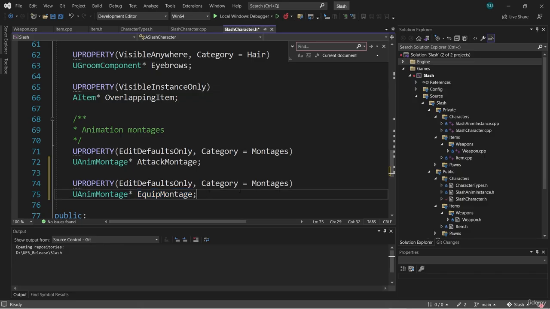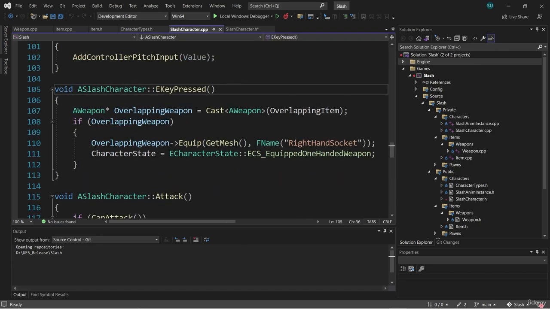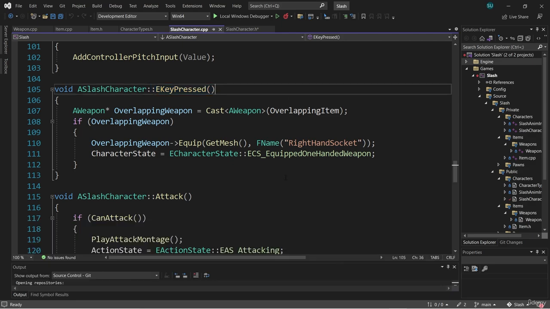Now we need to decide when to play this animation. And if we go to character.cpp, here's our E key pressed function. And we check to see if we have an overlapping weapon. If we do, we equip the weapon. But I'd like to be able to put our weapon away if we're not overlapping a weapon. So the E key can have multiple uses. Now, if we wanted to, we could tie this to a different key by adding a new action mapping and binding a callback to that. That's another way to do it. But I'd like to show you how we can use the same key for multiple actions depending on the situation.